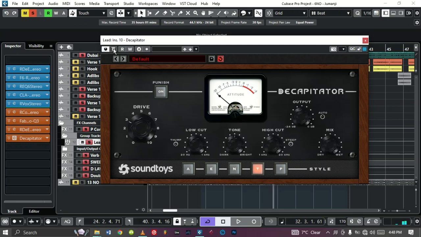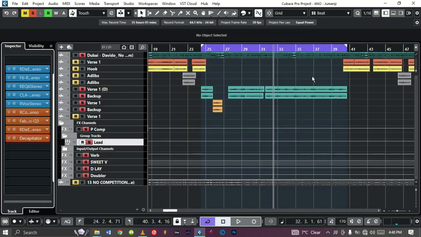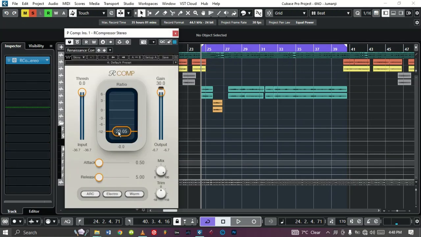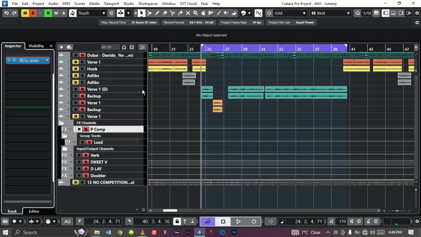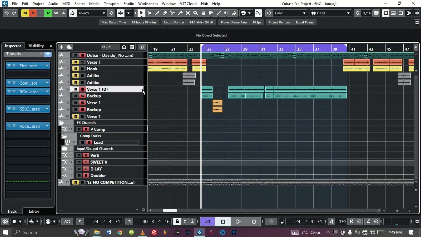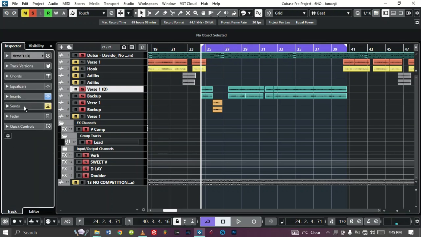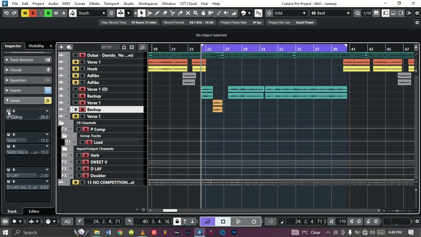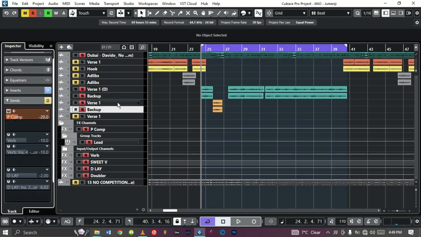See, very nice, Decapitator. It brought in this brightness with a little bit of aggression, with a little bit of energy. Just very, very nice. And then after that, I did some parallel compression. I'm just going to blend it in until it sounds nice or right, then I'm going to let it be. So let me go to my sends. So I did the blending up to -20 and it sounded good.